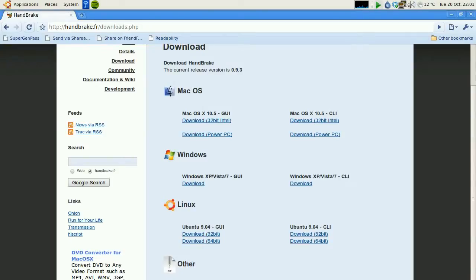It comes in lots of different flavors, so which is your operating system? I'm actually on Linux, so I've already installed this, but if you're on Windows you would download the Windows version. The GUI, graphical user interface, is probably the one you want. If you just grab that, it'll start to download, save it to your desktop, install it, and away you go. We'll cancel that.